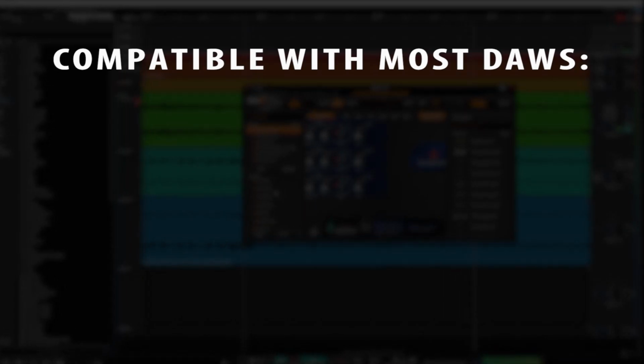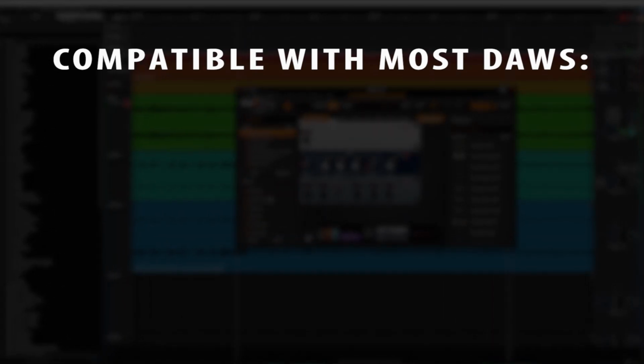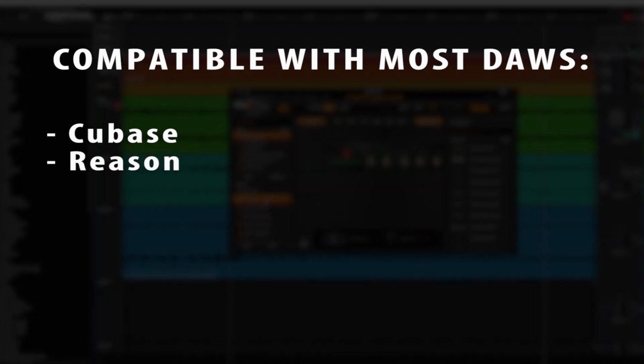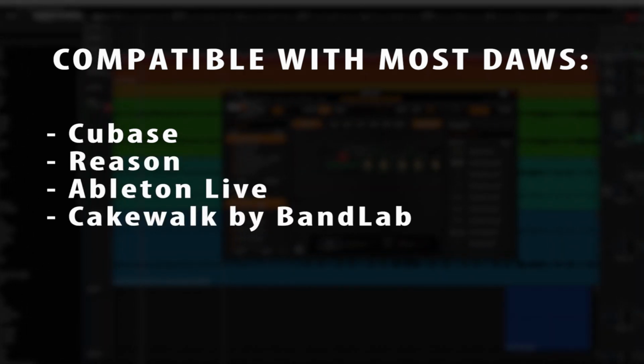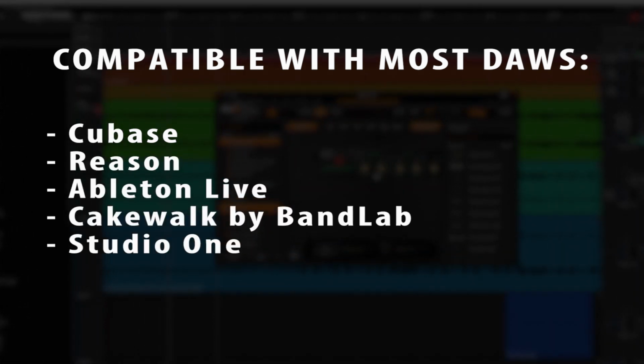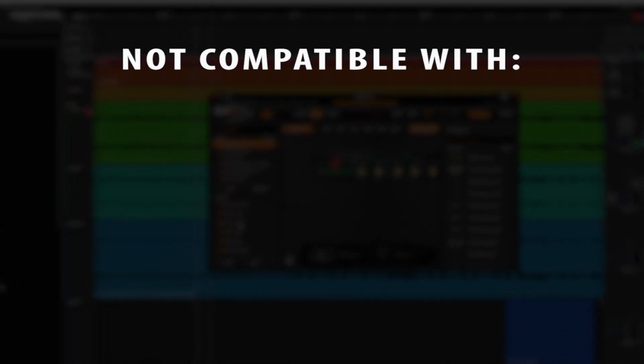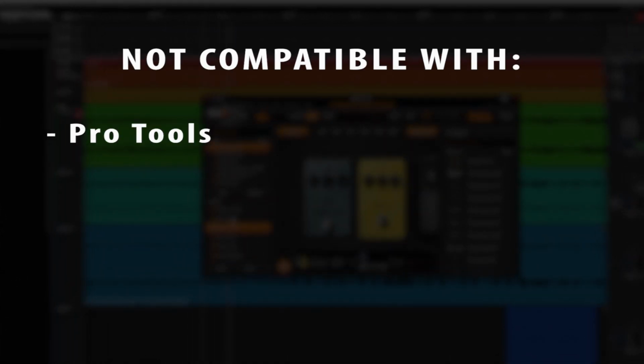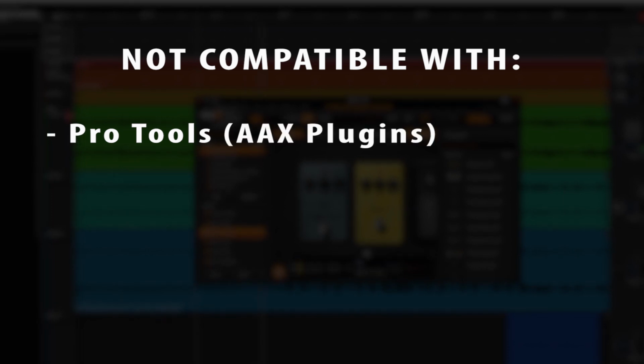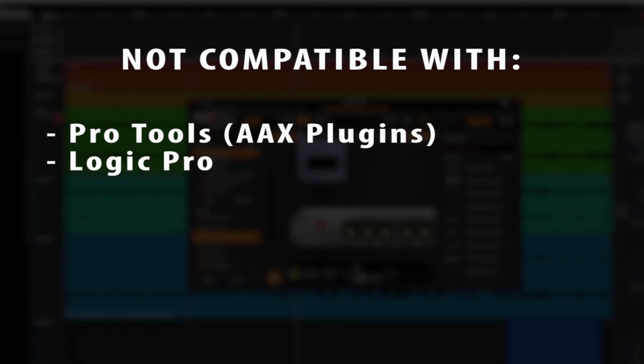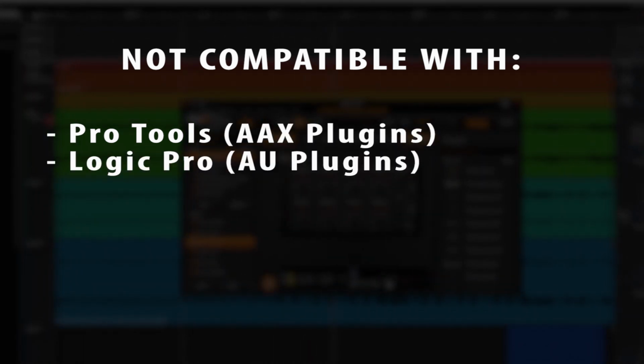VST plugins are compatible with most digital audio workstations including Cubase, Reason, Ableton Live, Cakewalk by BandLab, and Studio One, but require additional tools to convert plugin types to use them in Pro Tools, as Pro Tools uses the AAX plugin format, and Logic Pro for Mac, which is compatible with the AU plugin format.